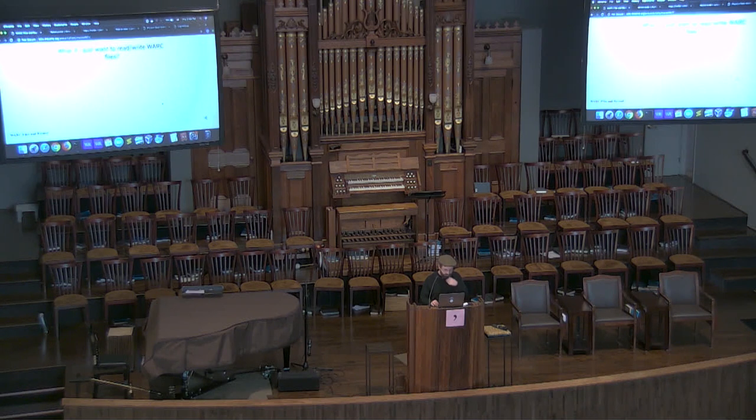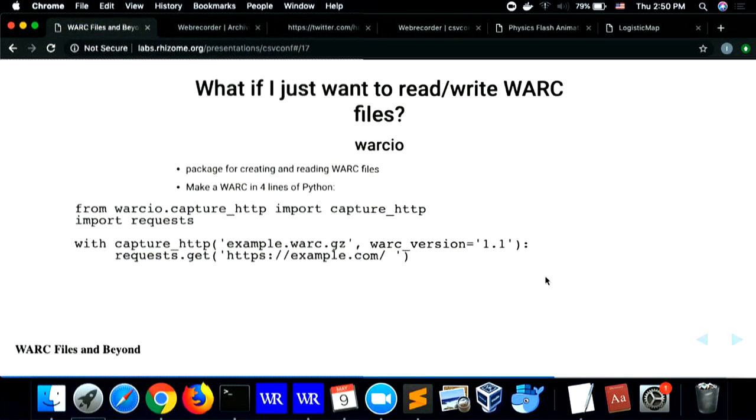If you just want to read and write WARC files, the very basic, we have a library called WARC.io. With that, you can create WARC files with just four lines of Python, basically trying to make it as easy as possible. This, of course, won't give you what you see in the browser. This is just for a single URL at a time. But you can do that if needed.